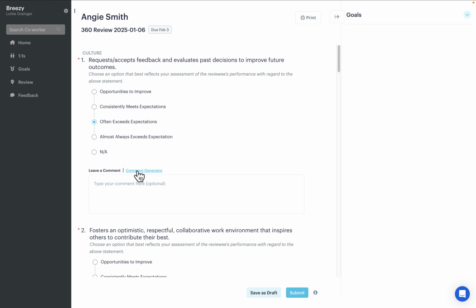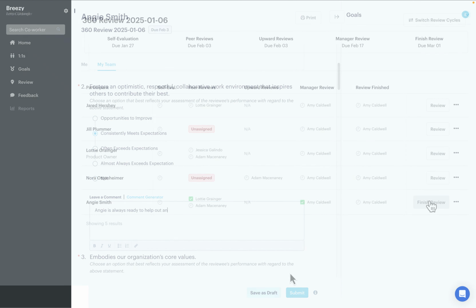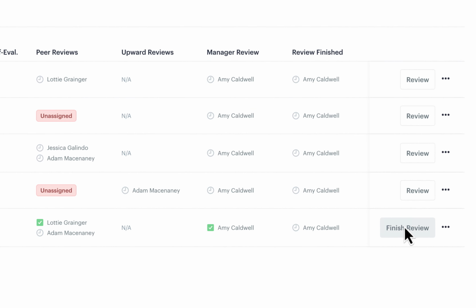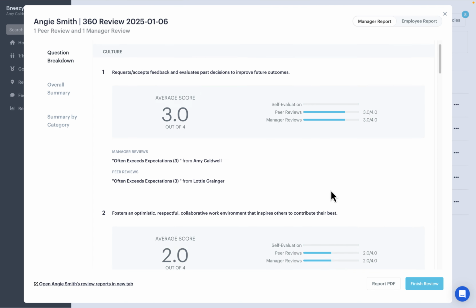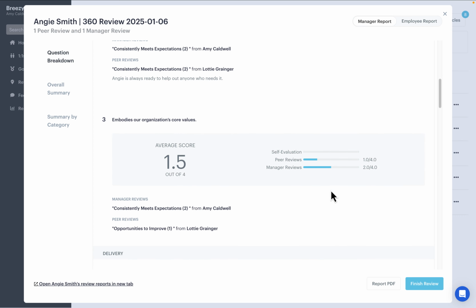To complete a review, participants can click the review button and enter their responses. They can save their work as a draft if they need to come back to it later, then submit it when ready. For managers, they'll have the added step of finishing the review, which lets them review their assessments and deliver a final report to each employee, ideally after they've met to discuss their feedback.